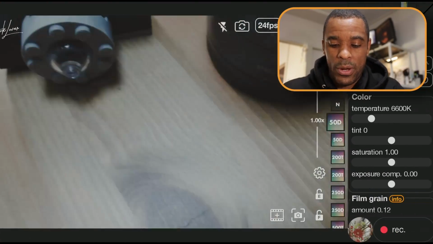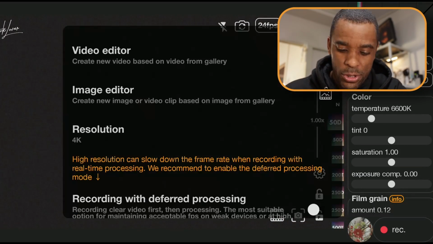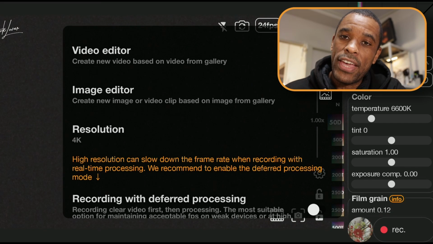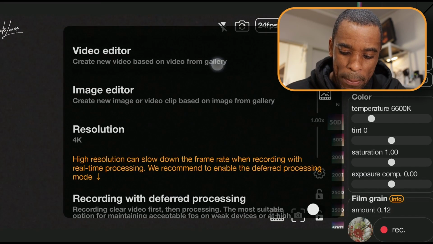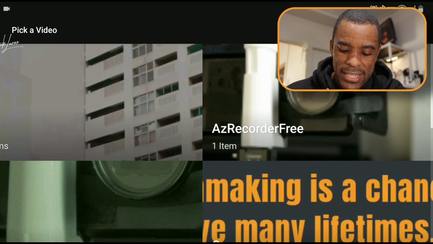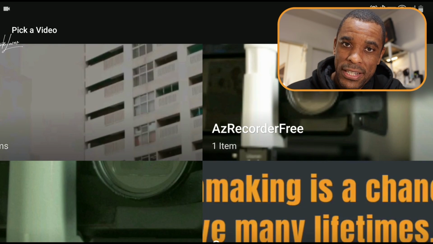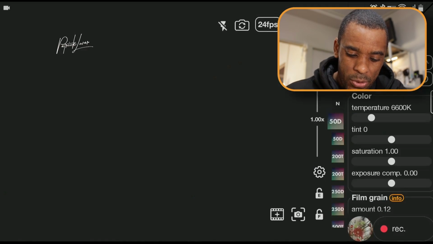First things first, I'm going to jump into the settings and take a look at some of the options that we have here. We have a video editor, create a new base on a video. So basically every time you click this, it's going to bring you to your guide where your photos will be downloaded or where they will be saved. So that's pretty much self-explanatory there.